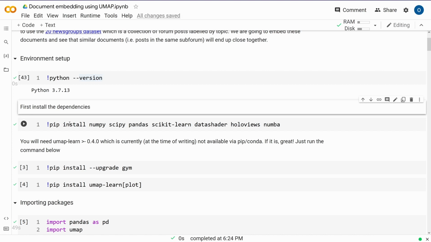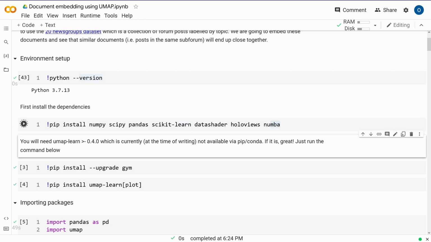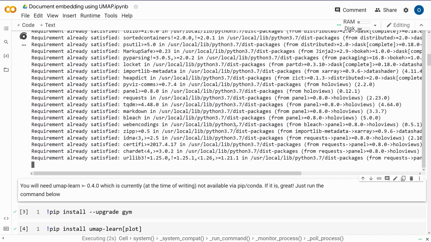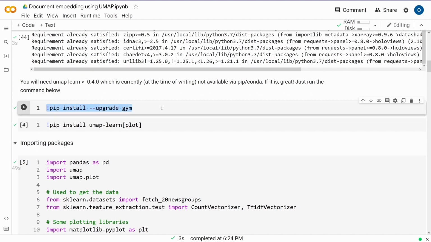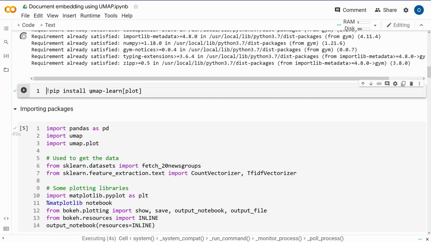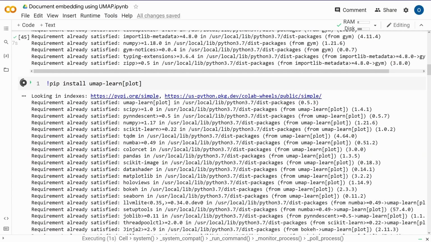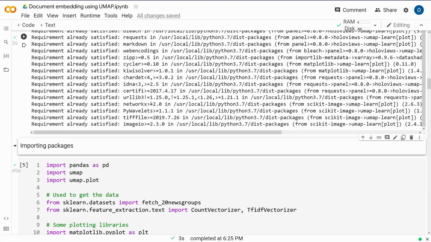And then we say, okay, I need some dependencies. I need NumPy, SciPy, pandas, scikit-learn, Datashader, Numba. Yes, beautiful. And everything is here. And then it will not work, if you look at the documentation, unless we make a very short alteration: we have to upgrade a Python library called gem. And after we did the upgrade, we can now say pip install umap-learn, and we have the plot functionality also included in our install, because we want to have these beautiful 2-dimensional embeddings.